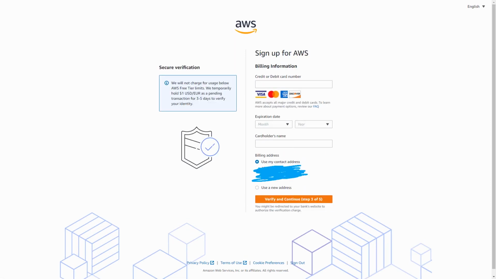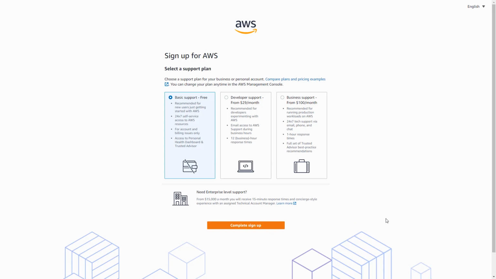Now we need to enter our billing information, but don't worry, Amazon will not charge you for usage below the AWS free tier limits, but they do temporarily hold $1 or euro as a pending transaction for 3 to 5 days just to verify your identity and that you own this actual credit card or debit card. So I'm going to fill this information out and then click continue. All right, so after putting in my credit card information, I had to put in my phone number as well to get an AWS verification code.